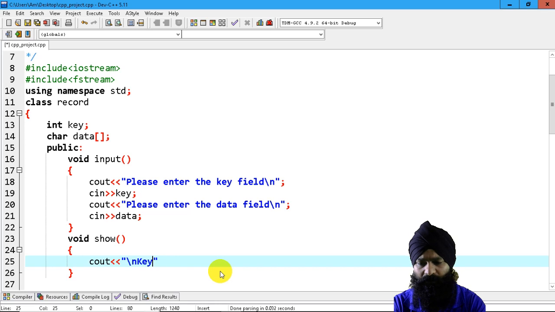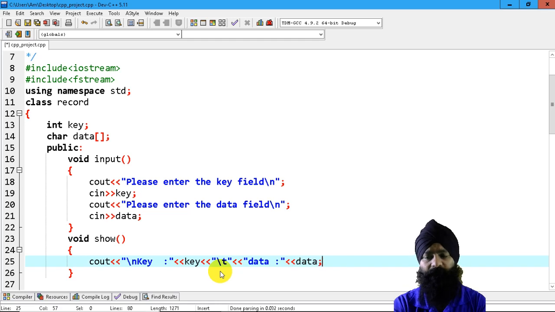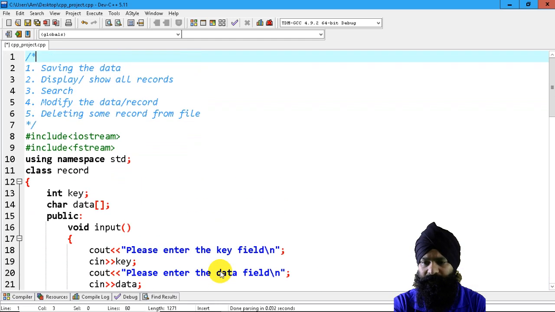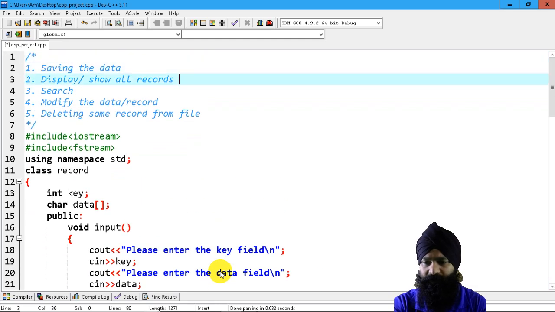Now key, and you can give some stuff, or just put a simple colon. Key equals key, and then give some tab space for the field separator. Fine. Now here, data, simple input and a show method, and you can see here the save data, display data, search.